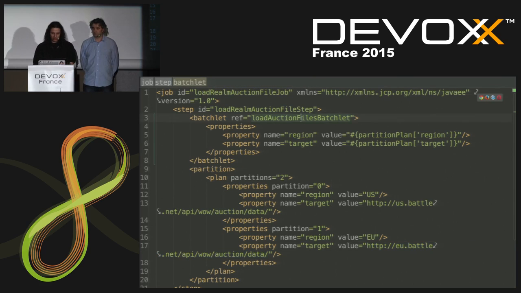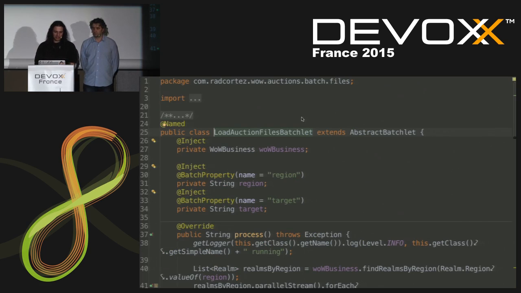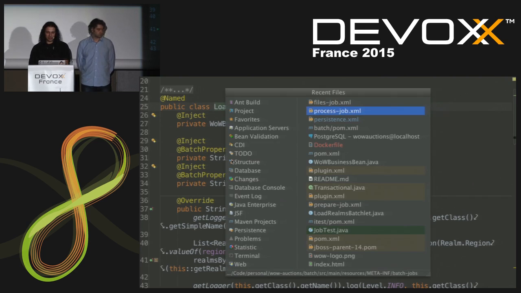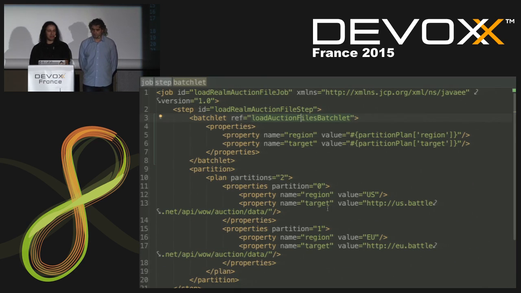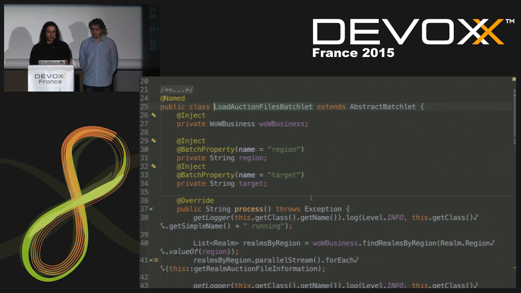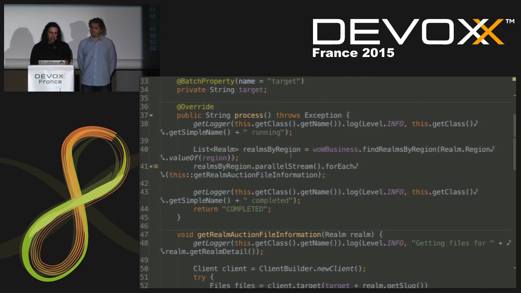Now I'm going to show you the implementation of this batchlet. As you can see here, I can inject the values that I defined in the XML. So the XML has these values defined, the US and the target URL. And I can inject them using the @Inject annotation plus the @BatchProperty and put the name of the property that I have on the partition plan. And then I can use these properties throughout the code.